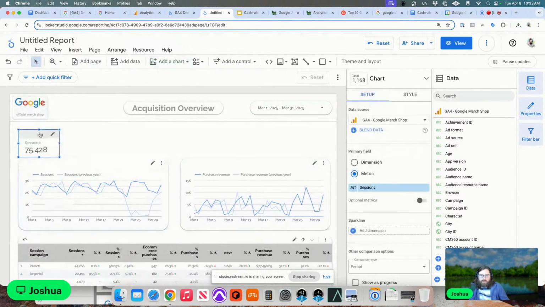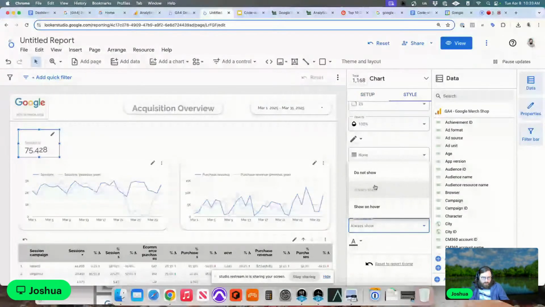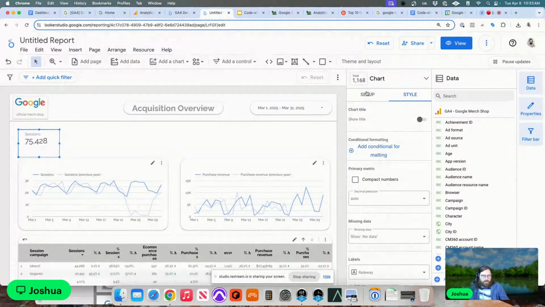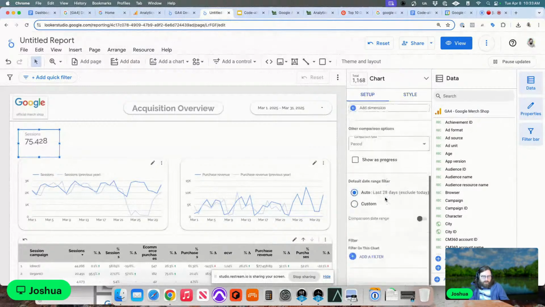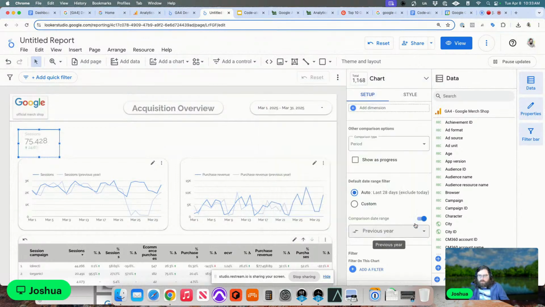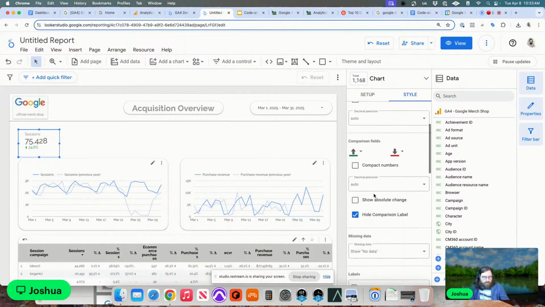So the scorecards, we don't really love the bar on the top because it pushes everything down. So we're going to go to do not show on the style tab. It's all the way at the bottom. And then in the setup, it's already set to sessions. We can turn on a comparison date range and set this to previous year. And so you can see here we're getting the percent difference, which is what we show in our chart in the example we went over. But if you wanted to click absolute change, you could see the difference, right? So this is showing that we got 14,874 more sessions than the previous year. I tend to like it on the percent.